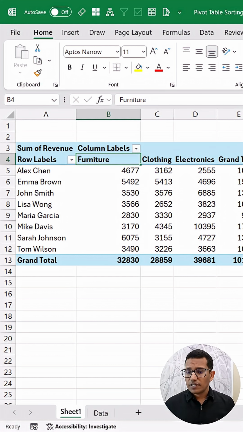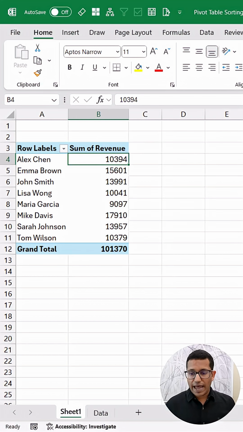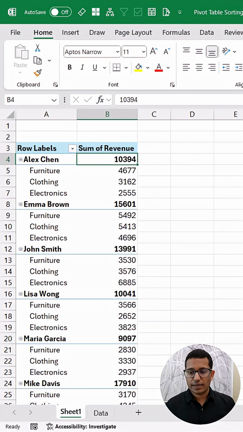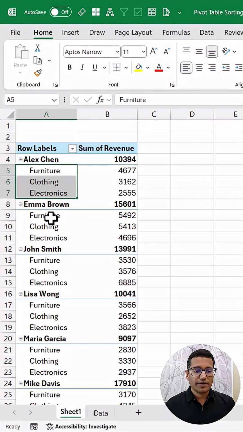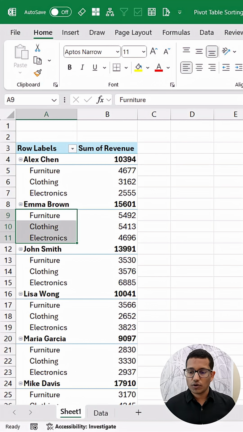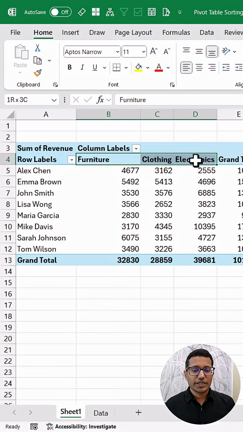But now, even if I remove the category and I add it back, it will still retain the sorting. See what happens when I add category back. Right now it has been added to the rows area, but you can see it has maintained that sorting order. If I bring it to the columns area, you'll see that it retains the sorting.